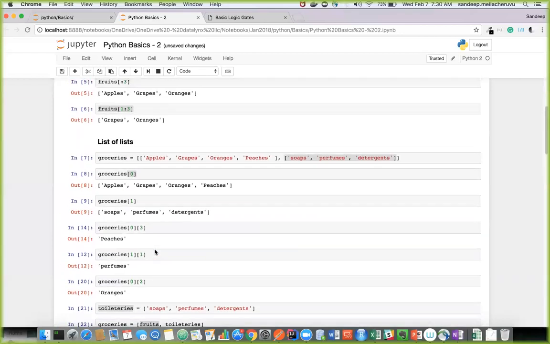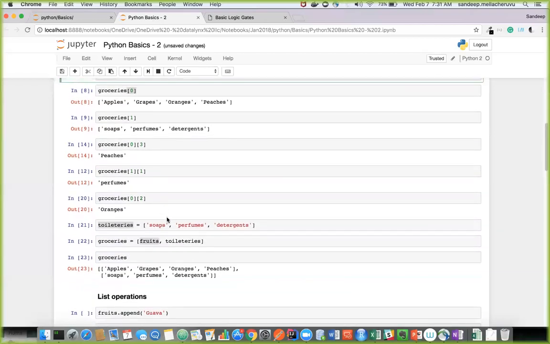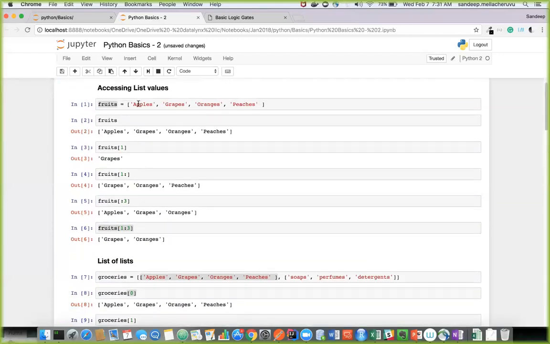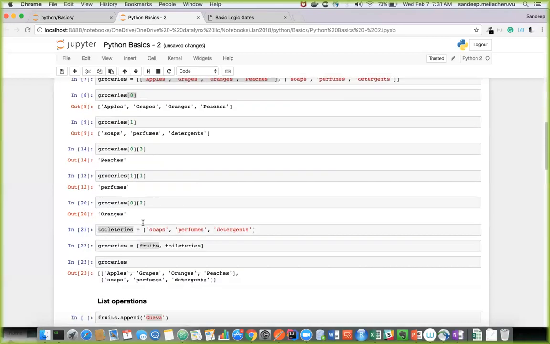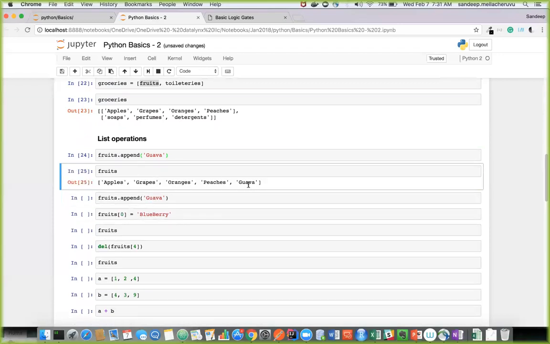So that is about the list of lists. You can nest any number of lists within any list. It's always possible to access it. Now we know how to create the list and how to index it, how to subset it. But if you have another fruit, guava, and you want to add it to this existing list, how do you do it? If you just say append, give the list name and say append of that fruit name, now your list of fruits will have an additional item called guava.